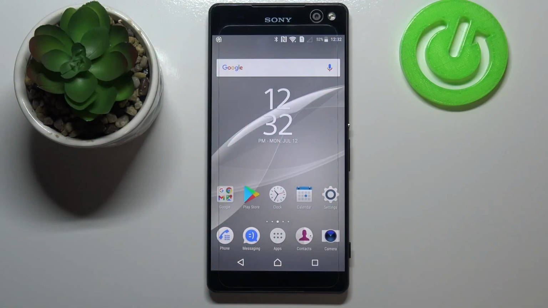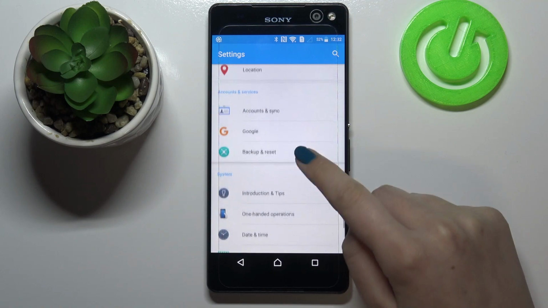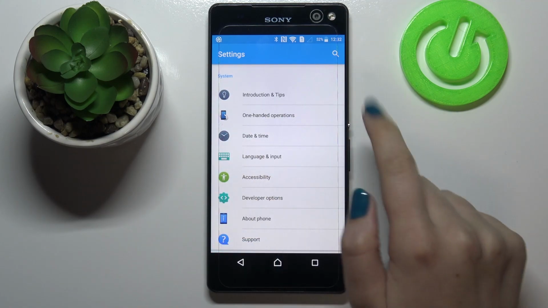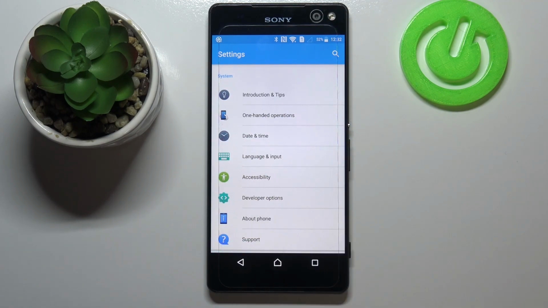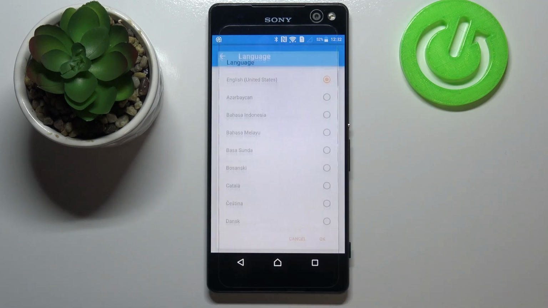Hi everyone, here we've got SONY Xperia C5 Ultra, and let me share with you how to change the system language on this device. So first of all, let's enter the settings, and here we have to scroll down to the very bottom in order to find the system section. Now let's tap on language and input and enter language.